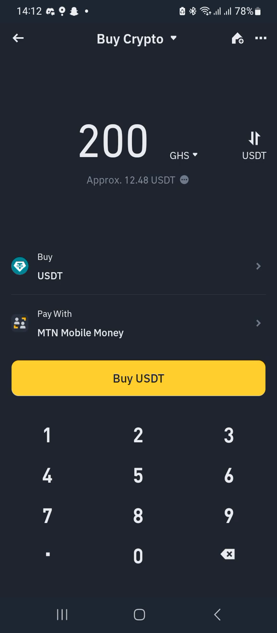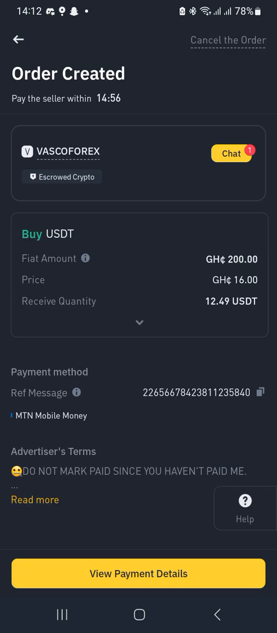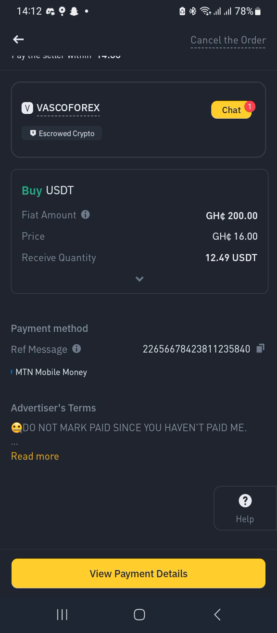So with this being done, we are going to hit buy, and let's see if they will ask me for my details, right? So the seller here is Vasco Forex. This guy is very prominent on this online. So mobile money, let's see. Right, so let's see what it's saying. So empty mobile money, the advertiser's terms.